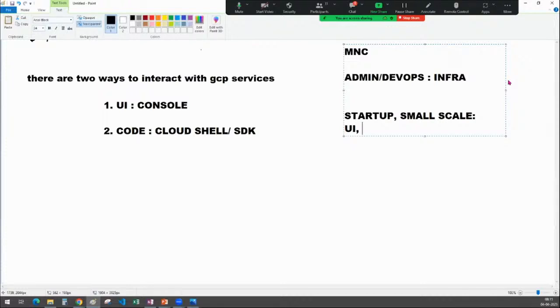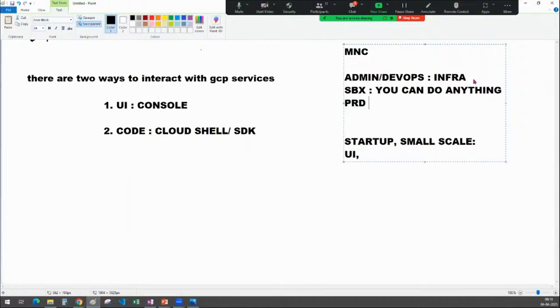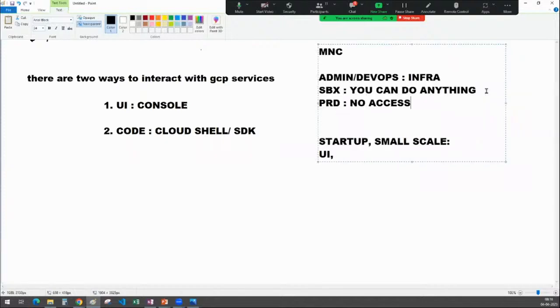But when you go to the MNC companies, most of the time they will not provide you access to do that. But there is an environment called sandbox. In that sandbox, you can do anything. But if you look at the prod environment, they will not provide any access at all. If you want to practice anything, you can do it in the sandbox. But in a startup, you will be provided access to all of the things, and you can work with that. So this is what it is.